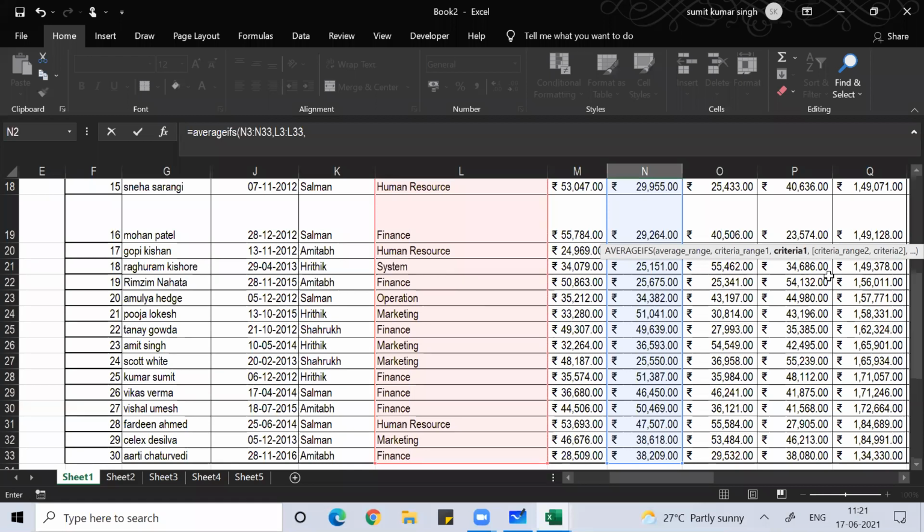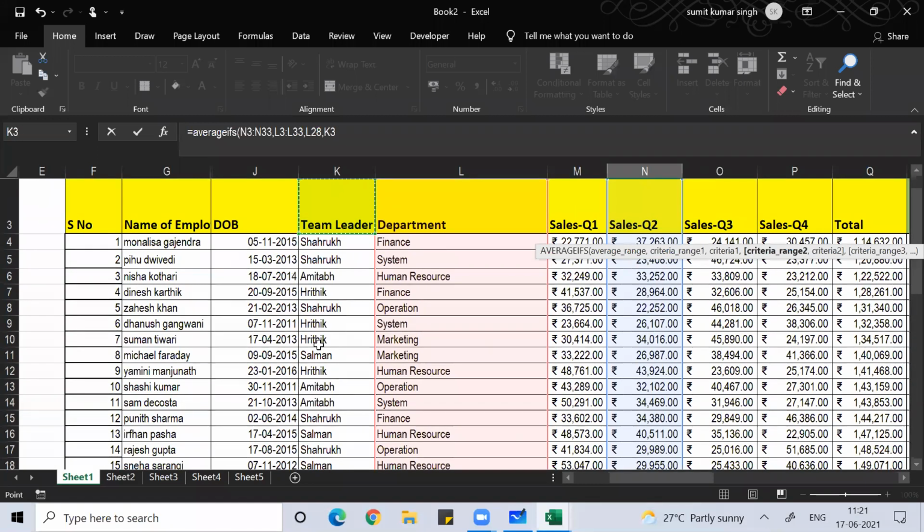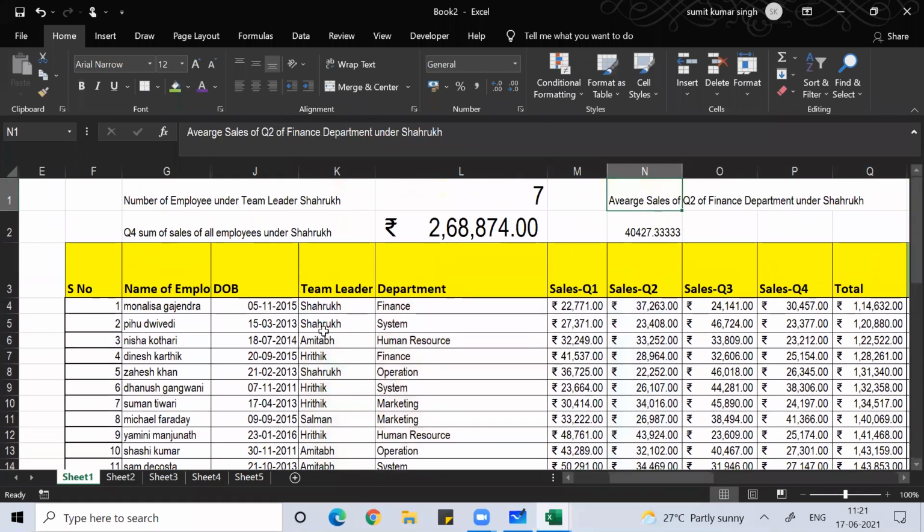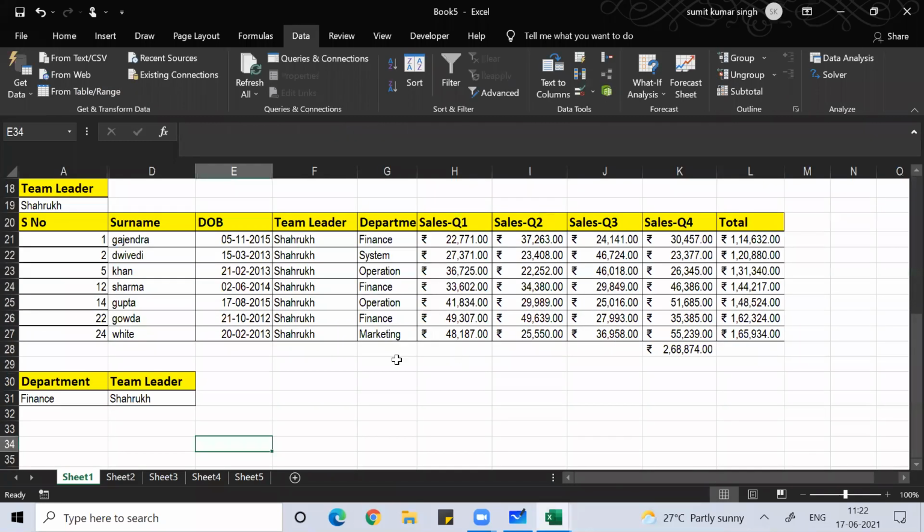What is your criteria? Criteria 1 is finance. Click on finance, or you can write it under double quotes, comma, criteria range 2, team leader. Select everything, comma. What is your criteria? Shahrukh. Write Shahrukh under double quotes, or you can simply click on Shahrukh. Close bracket, enter. So you got this value. You can put the dollar sign. Then, okay.